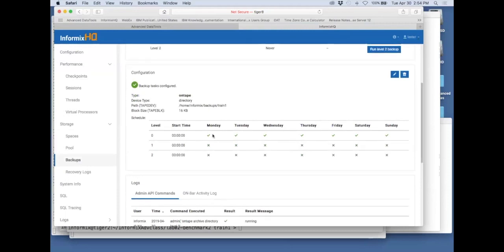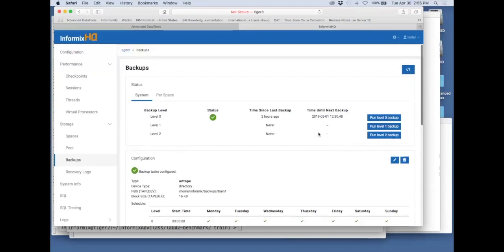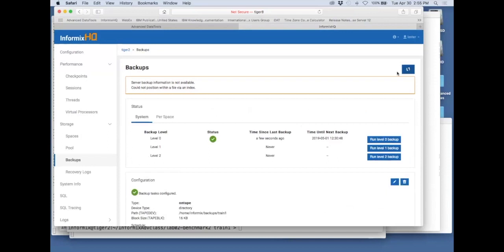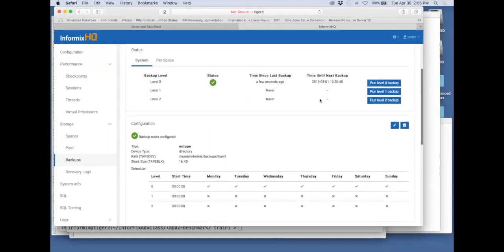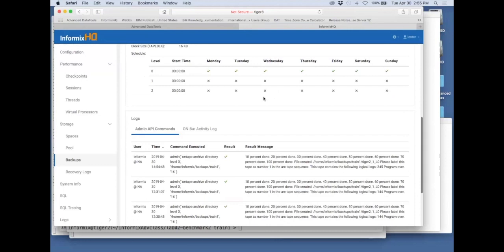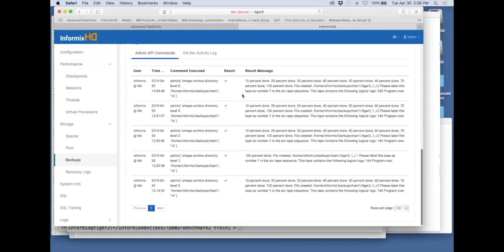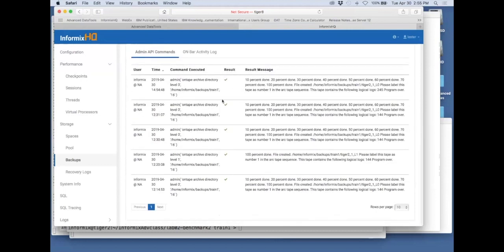I really like this, is you can schedule your backups. So I have here a schedule of backups. Every day, a level 0 is going to run right after midnight, 0 a.m. And it will tell me the status of when it runs. Let me refresh this. Yeah, updated a few seconds ago. It just ran. And you'll see the backup commands here in the log below this.